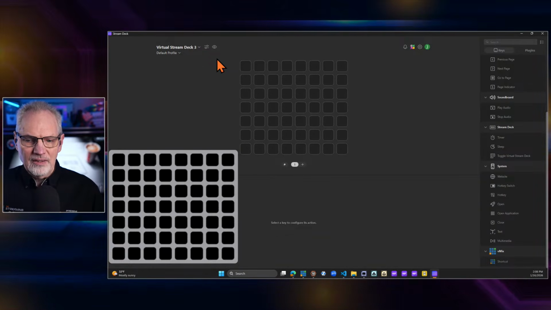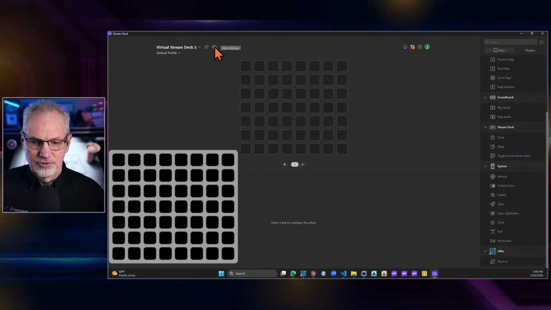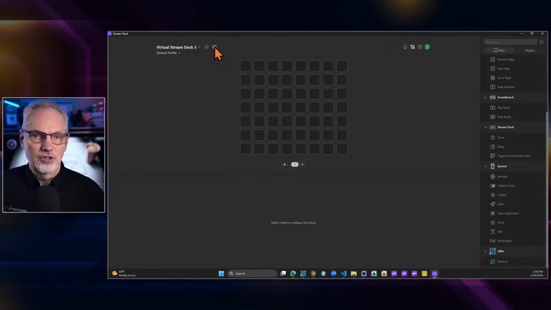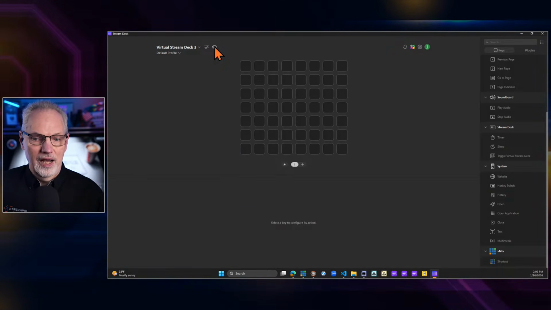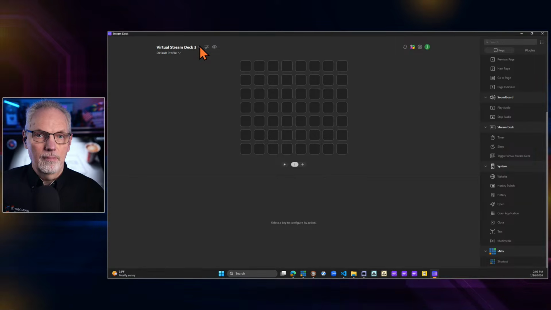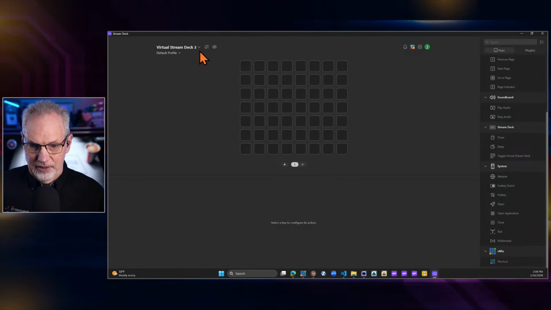So the other thing you can do with virtual Stream Decks is you can just hide them too. So if I don't want to see it on screen, I can just click and hide it. So this lets me set up multiple virtual Stream Decks.